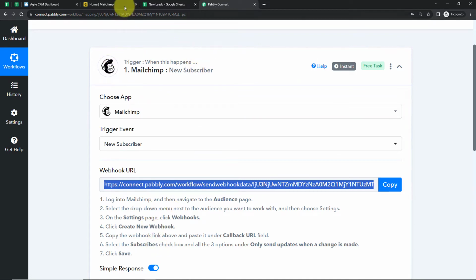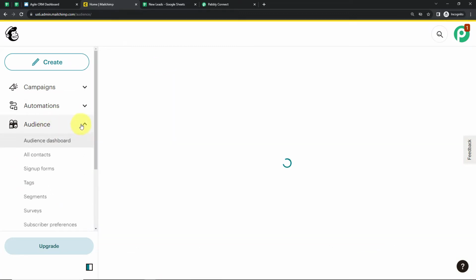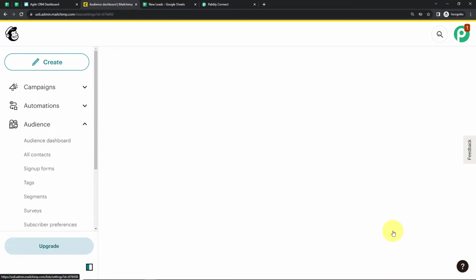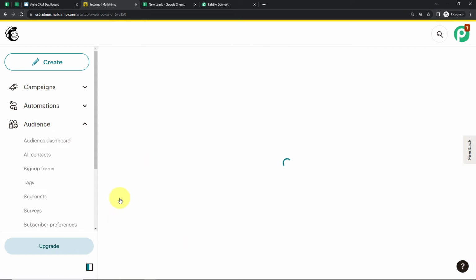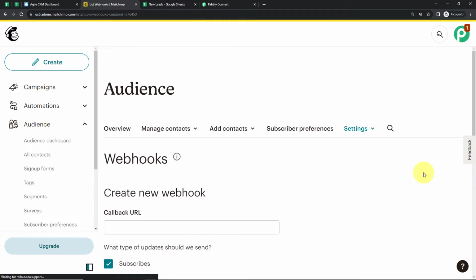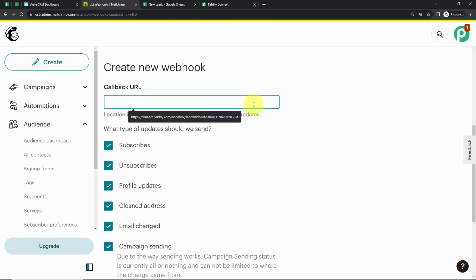So I have already logged into my Mailchimp account. Here we have to go to audience. Now within audience, so here we have manage audience. Let's click on this. Go to settings. Now within settings, we have got webhooks. Let's click on this. And now here I'm going to create a new webhook. So I'm going to paste the URL that we have just copied.